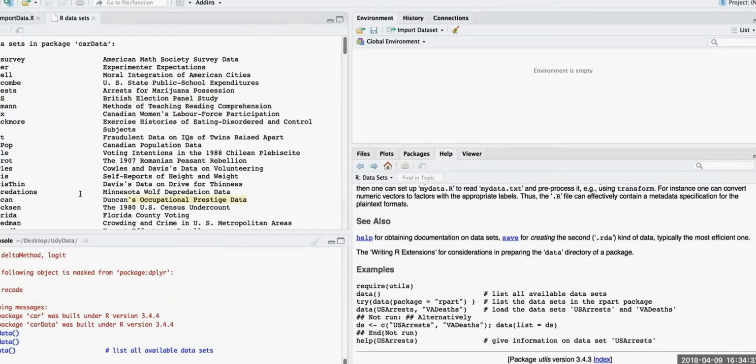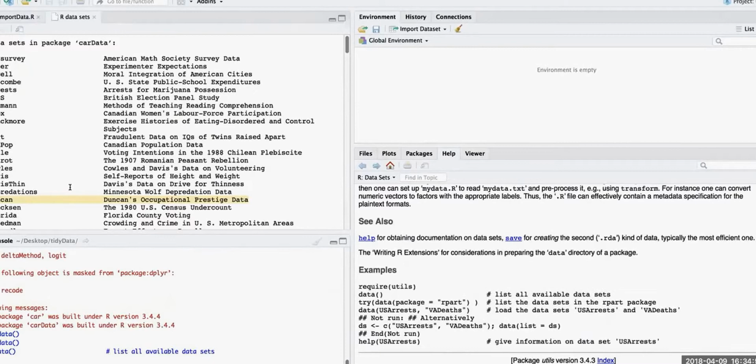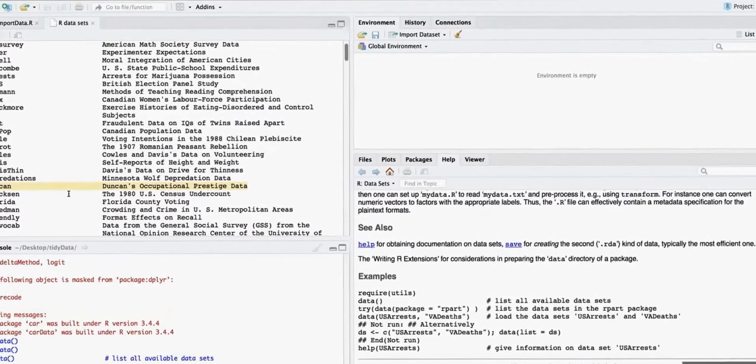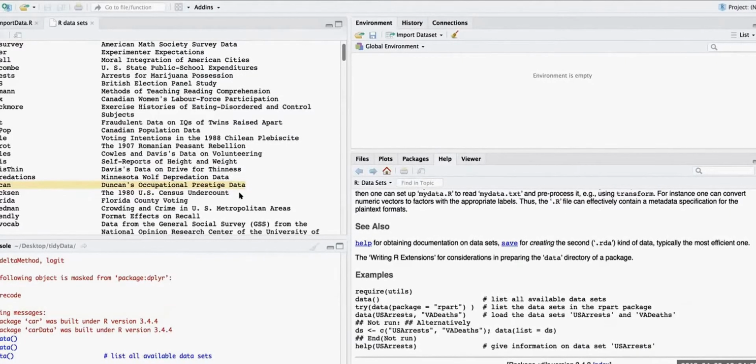Some of these are really famous data sets, and this is why I encourage you to maybe even look at the historical data sets, because it's a way of revisiting statistics or different fields of research. And really do what the original researchers have done. Duncan, the one I have highlighted here, this is Duncan's occupational prestige data. Well, what if we want to know more about that?